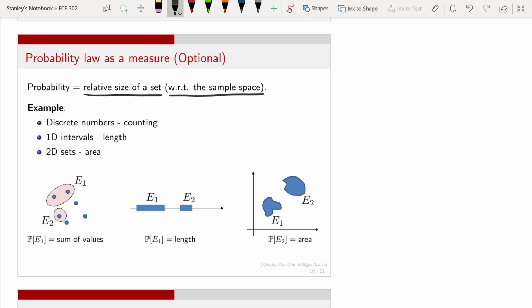So for example, here you have 6 outcomes, and then to measure the size of the event E1 in this case, you are basically summing the numbers. So that will give you the size of the set. So that will work when you have discrete numbers.